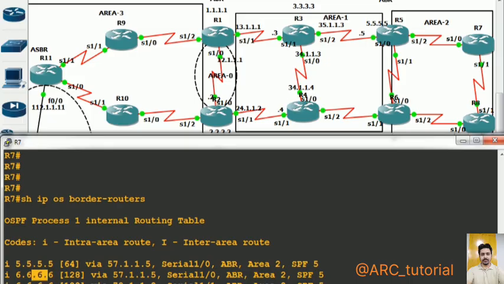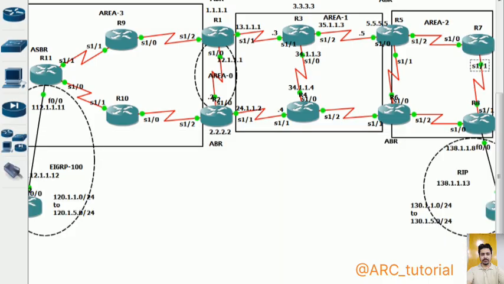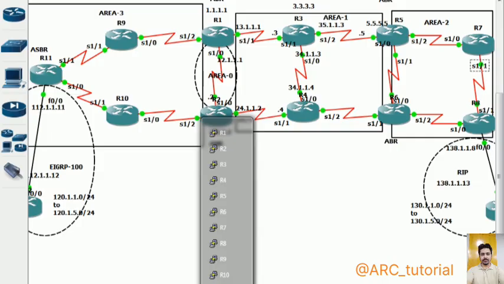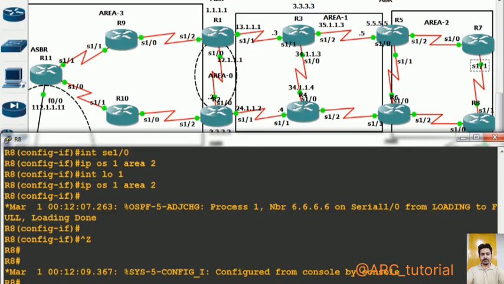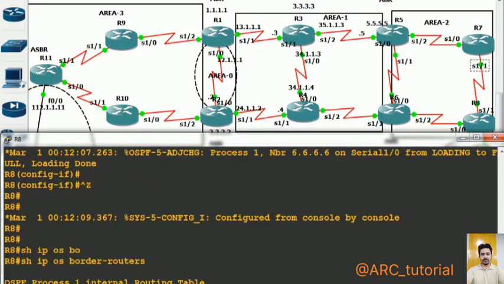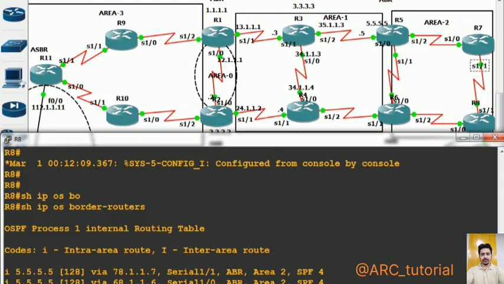In the same manner, you can see R7 can reach R6 out of S1/0 as well as S1/1. In the same manner, you can move on to R8 as well. From R8 also you can run the command show ip ospf border-router. It will perform load balancing for R5.